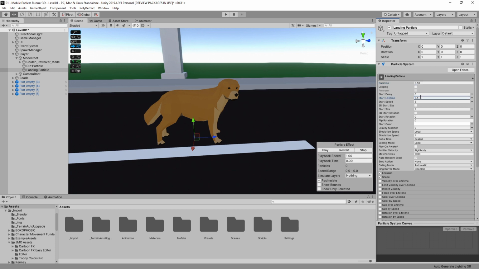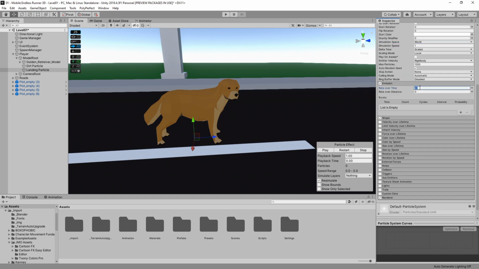We also need to change our simulation space from local to world so that the single particles don't get moved with the player but just the emitter. Next, I don't want the particles to get emitted over time, I just want to use a burst effect like we did in our collecting coin effect. So I go to the emission module and set rate over time to 0 and I also create a new particle burst and set it to 50 for now.